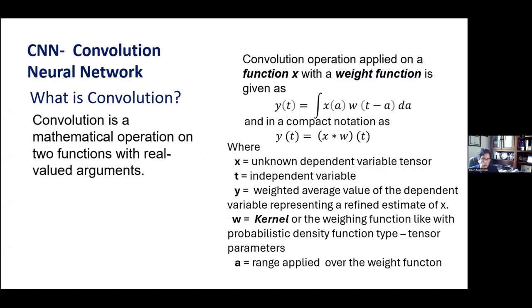Here's the convolution and a little bit of math on that one. What is convolution doing? In this particular expression that you see on the right-hand side, x is the unknown dependent variable that you would like to find out as a function of the independent variable, let's say t.